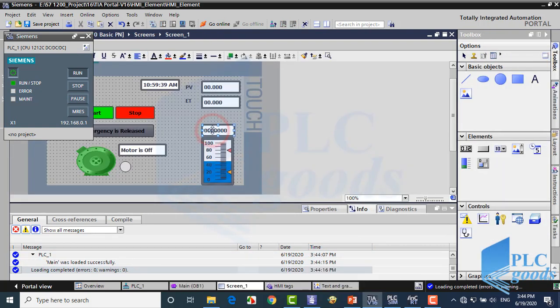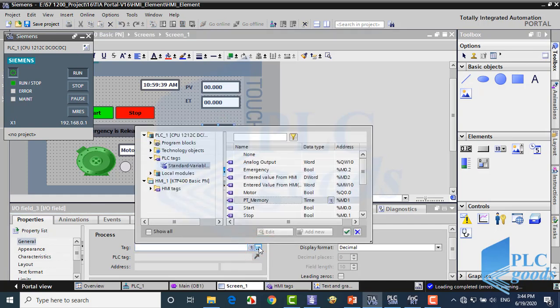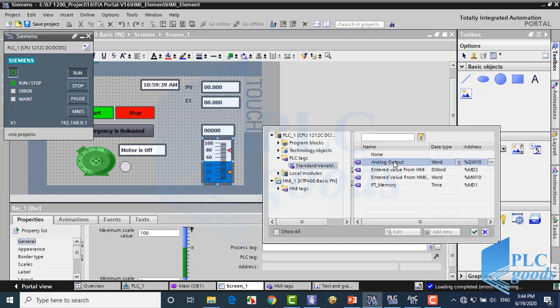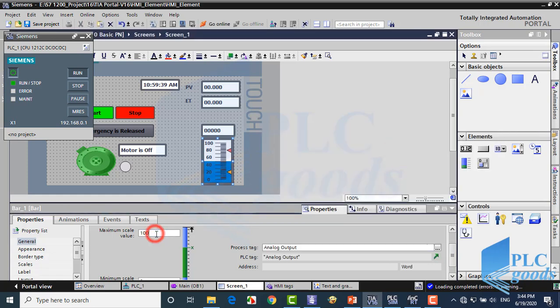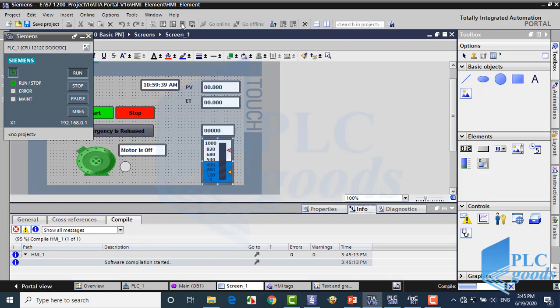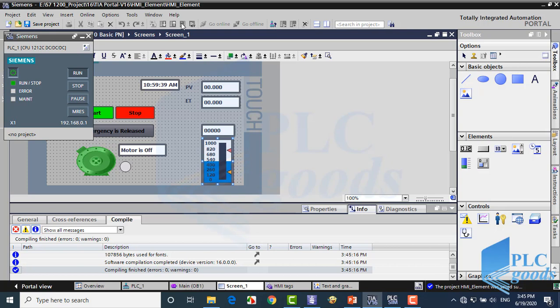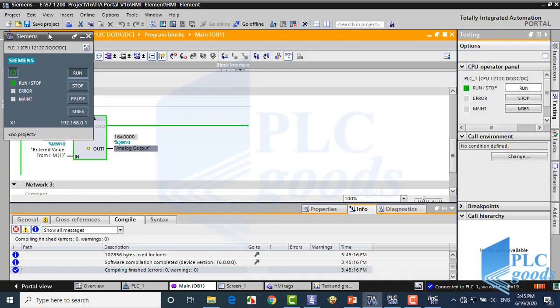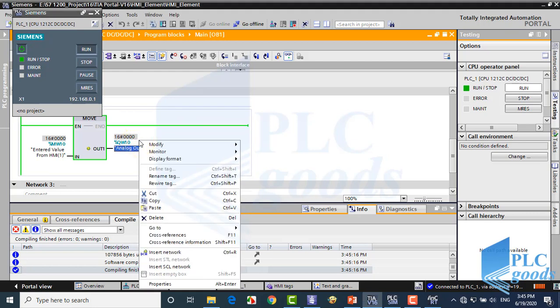Now, let's connect the inserted elements to PLC addresses. Here, we can change the bar scale. Suppose the entered numbers can be between 0 to 1000. Okay, let's simulate this HMI screen. Let me change display format to decimal.